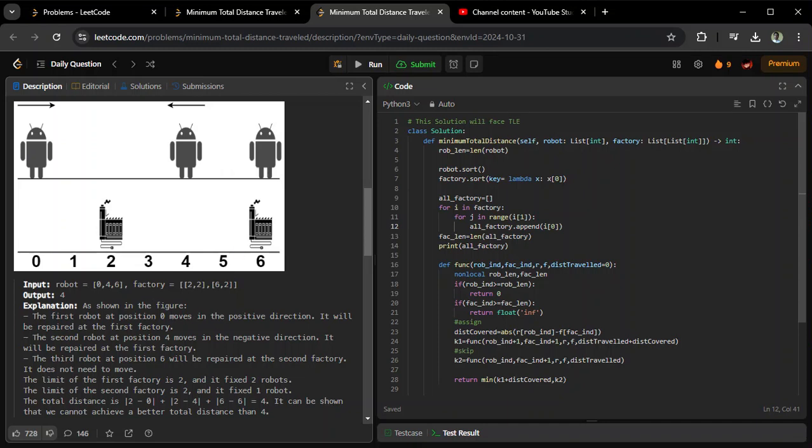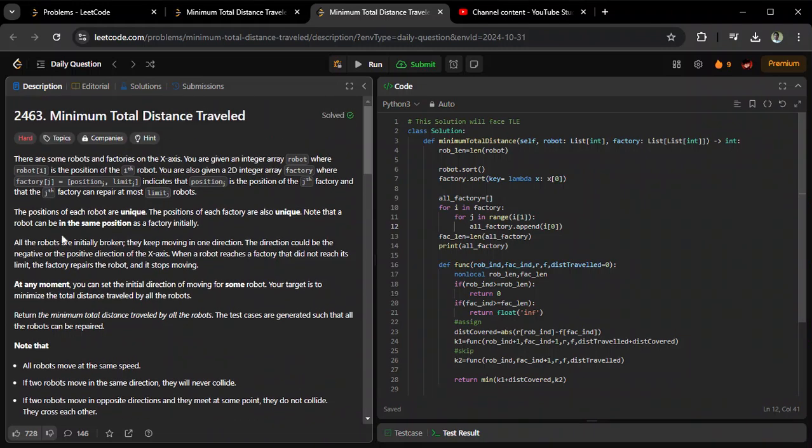And the other is the factory array. Factory tells me which position these factories are present at, for example 2 and 6 in this case, and what their maximum limits are. That is, this particular factory can process two robots, and this factory can process two robots. That is what they're trying to tell. Now let us see the question.